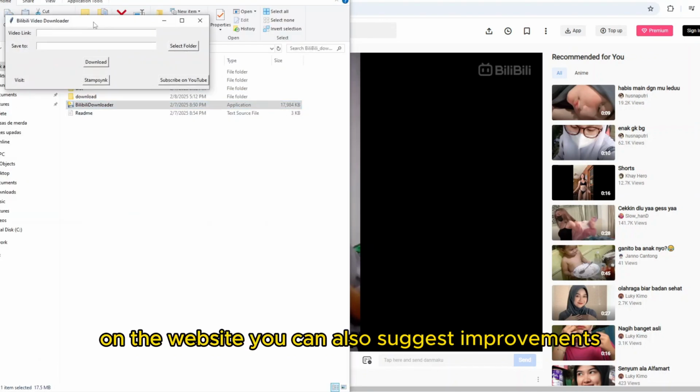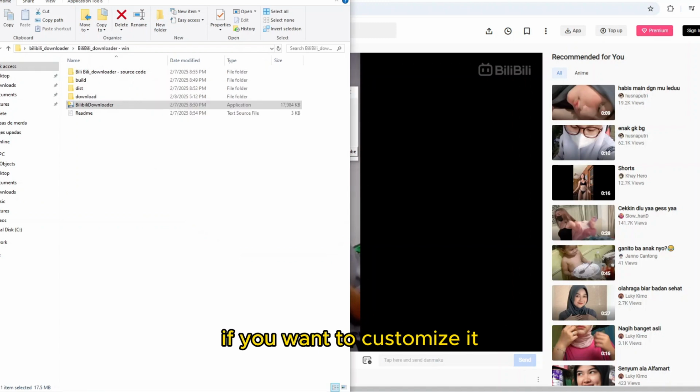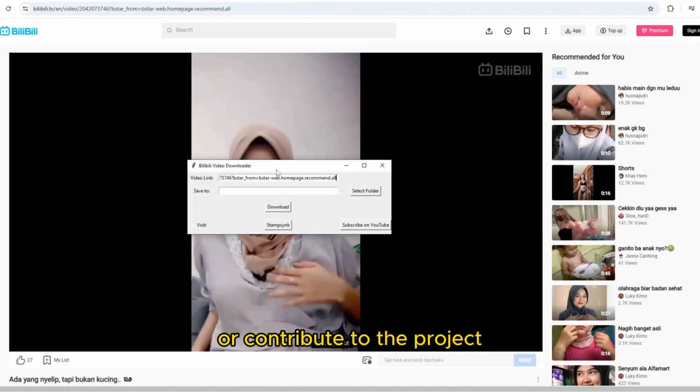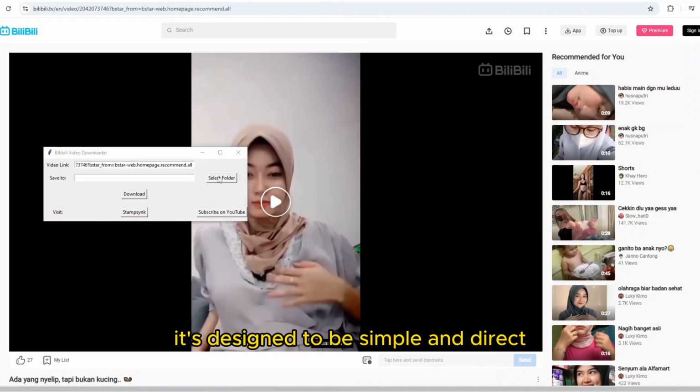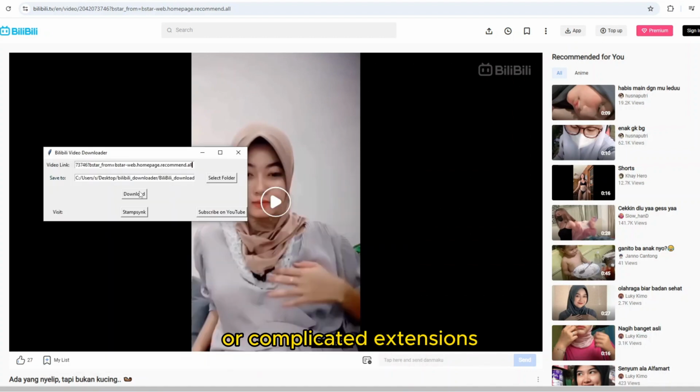On the website, you can also suggest improvements and even access the code on GitHub if you want to customize it or contribute to the project. It's designed to be simple and direct, without the need for ad-filled websites or complicated extensions.